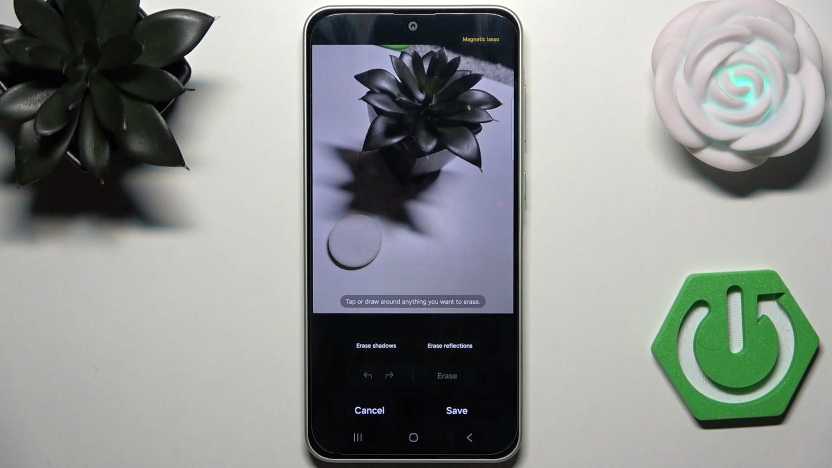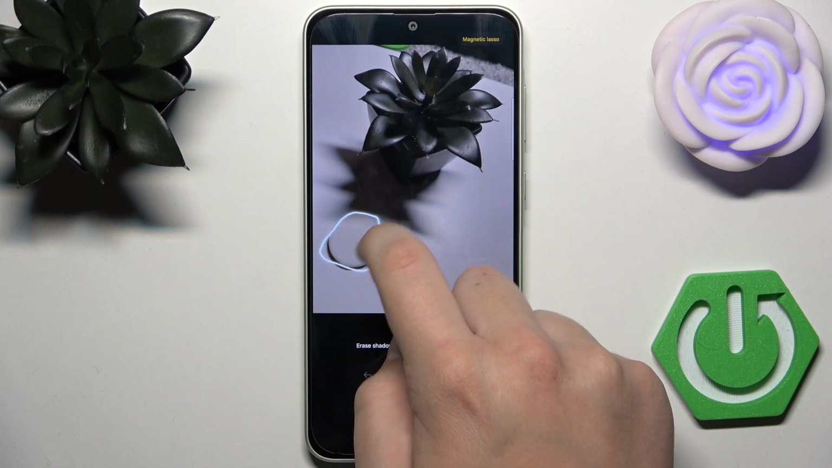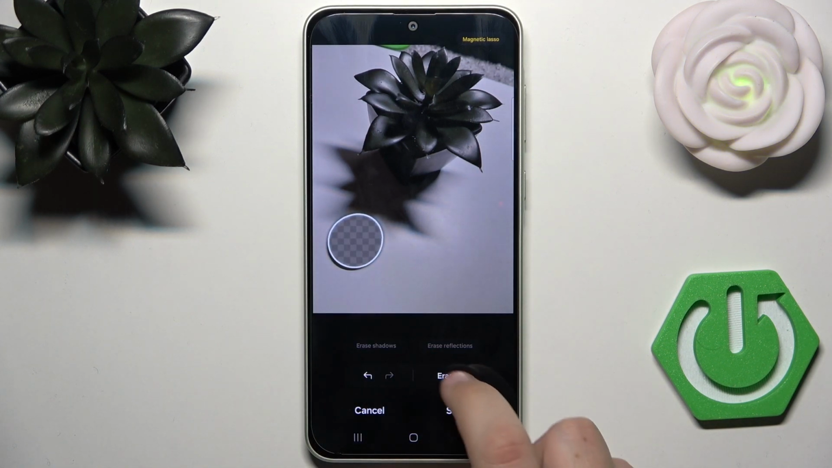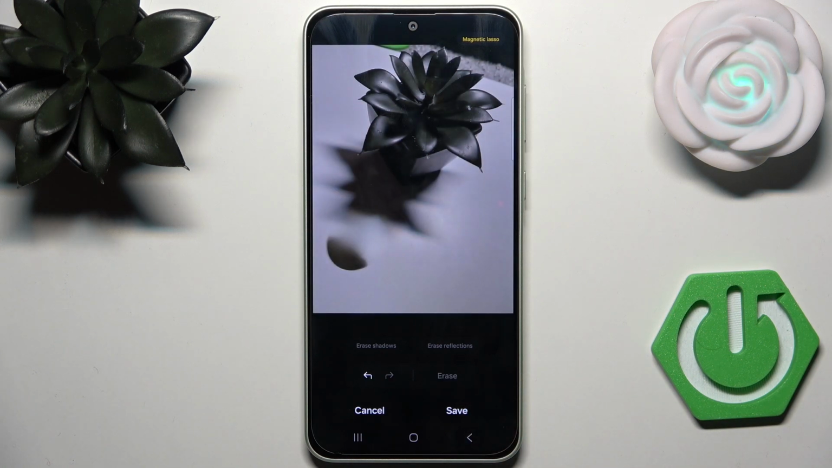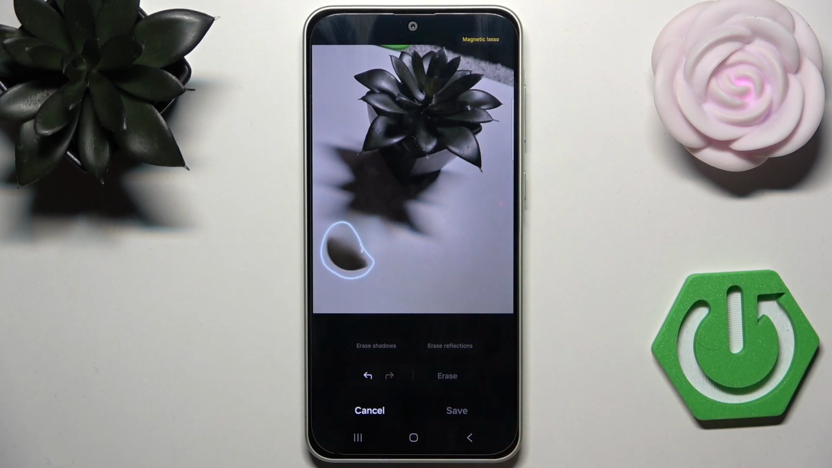Now here you need to tap or draw around anything that you want to erase. So I'm going to just do that. And as you guys can see, now we can click Erase. And as you guys can see, it's not perfect, but maybe if we try again and delete this one, it will be good. Now here we can click save.